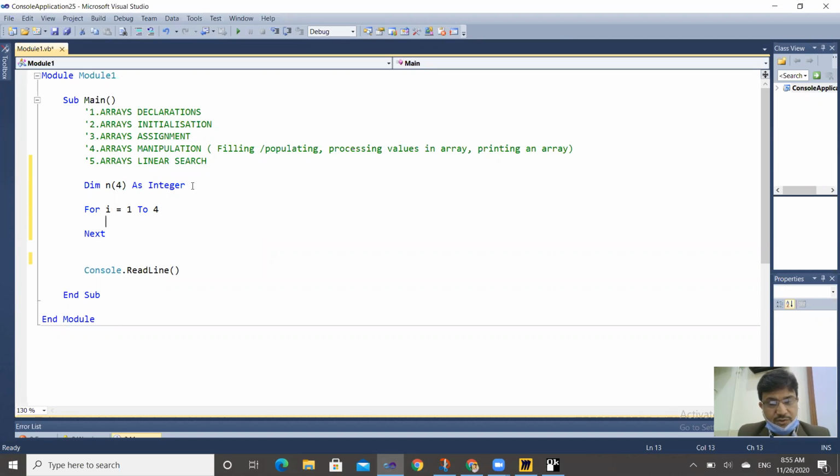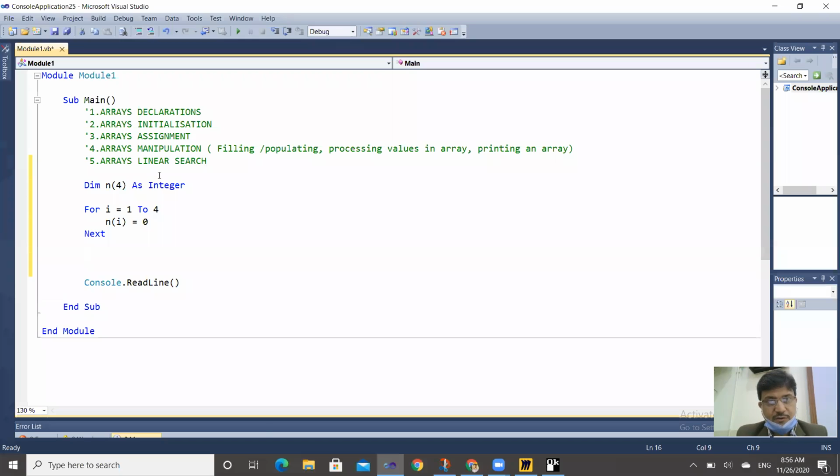and let's say we are initializing it. Initializing means putting the value in n, we have to put I in it and then 0. So this is initialization. This is how you initialize. You have already learned this. Now we are going to input the values in it.